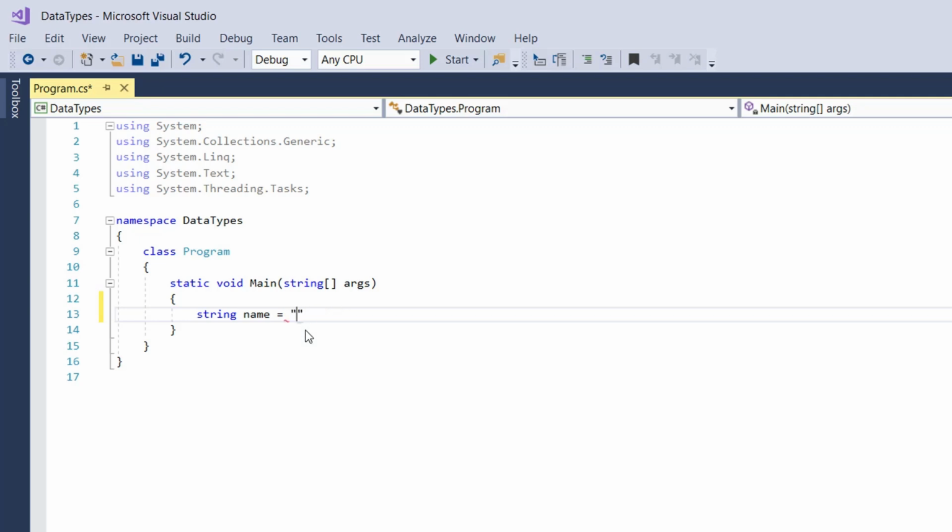And put this back to "Peter" and put a semicolon at the end. So for everything you do, remember to put a semicolon at the end. Now I want to look at another memory, and I want to say int age. Okay, maybe age equal to 12 and put a semicolon.